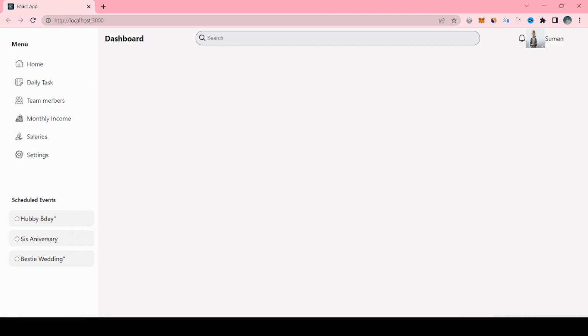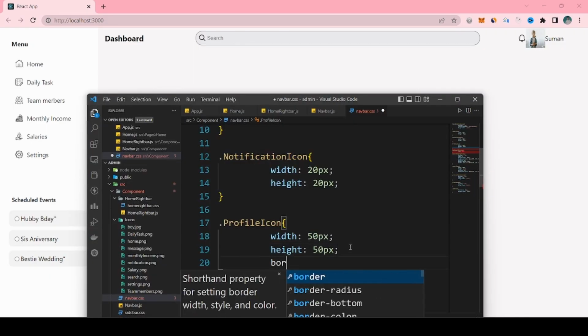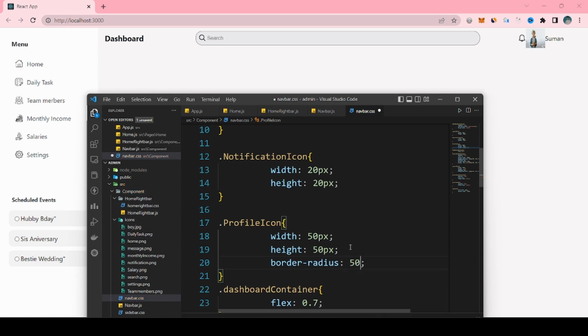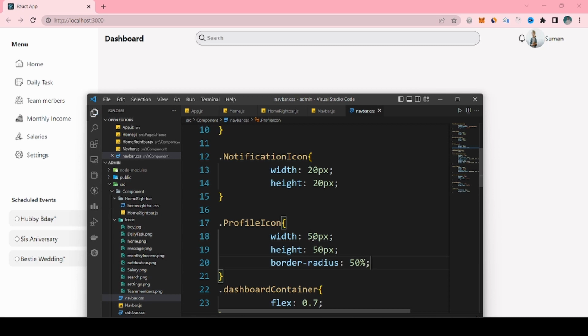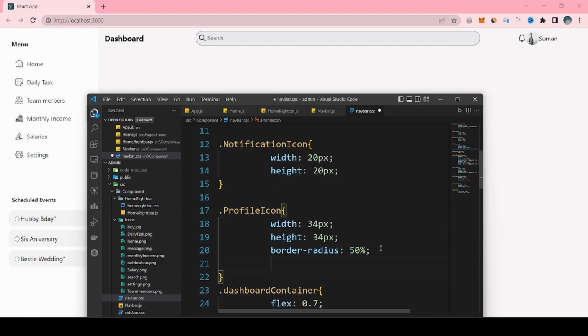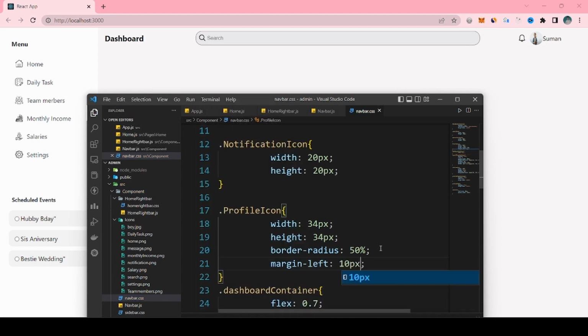Okay, so now I'm gonna write a border radius, which is 50%. I'm gonna decrease this and make it a, oh, sorry for that. I'm gonna decrease this and make it a 35 or 34, something like that. Yeah. Now let's give it a margin left, which is a 10 pixel or maybe 30 pixel, 40 pixel.